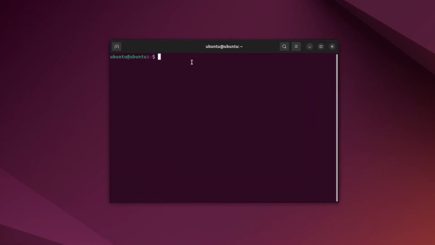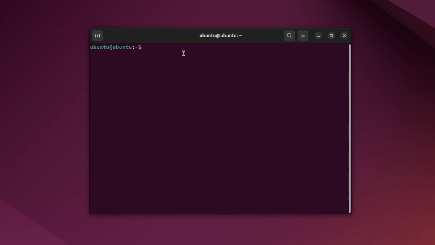Now, before moving anything, you need to know two things. First, the path to the folder you want to move. Second, the path to the location where you want to move it. For example, let's say we want to move a folder called Project from the Documents folder to a folder called Backup in the home directory.